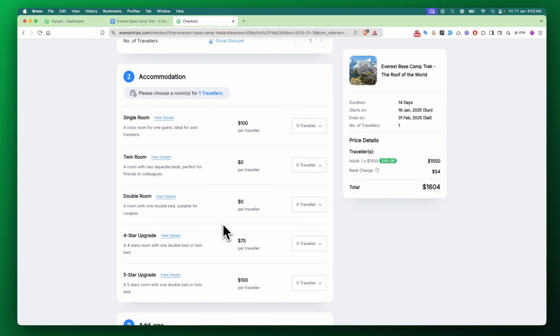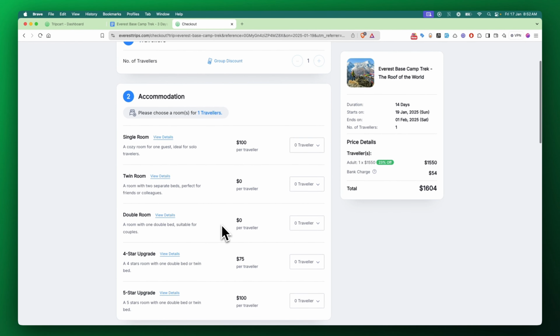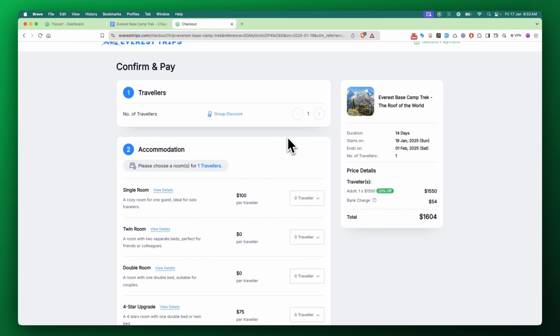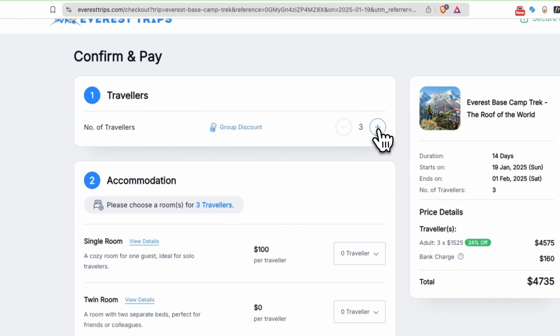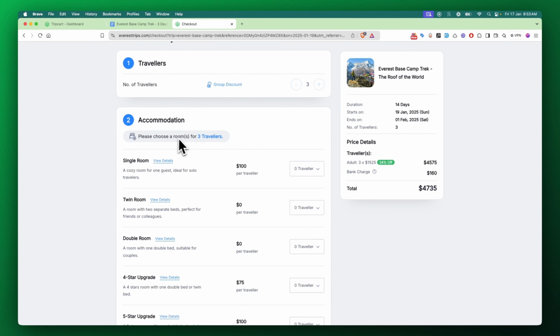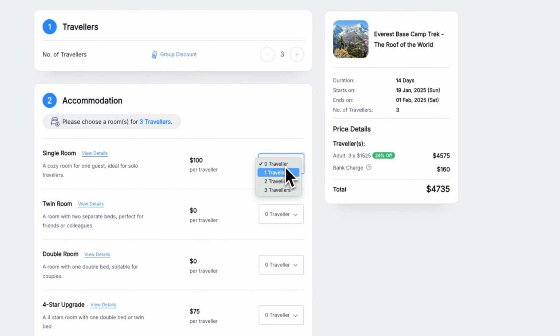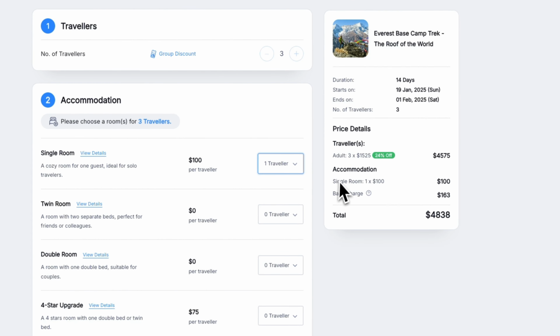So let's see how it works when a traveler is trying to check out. So let's assume 3 travelers are traveling. So they will select the number as 3. You can see here, it provides guidance for room selection for the 3 travelers. So out of 3 people, let's say one wants to get a single room. They select the single room, and you'll notice the price is reflected in the price calculation.